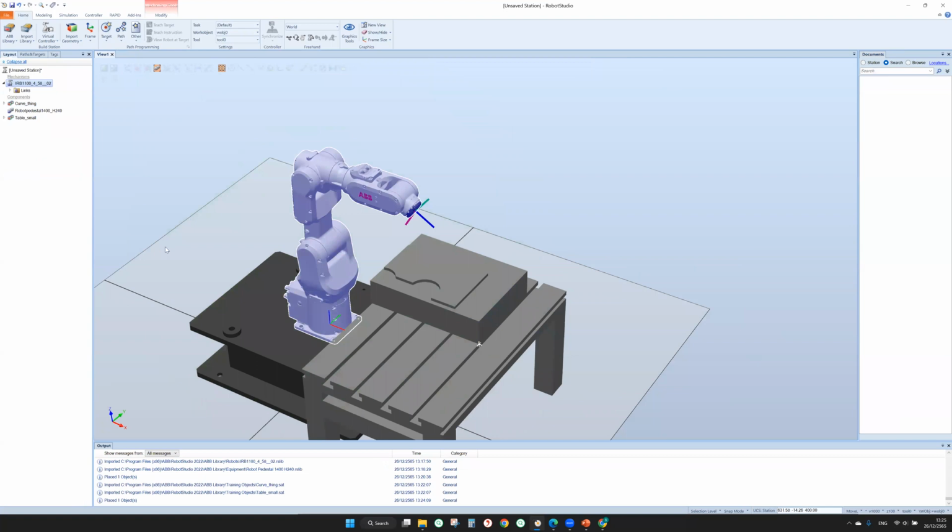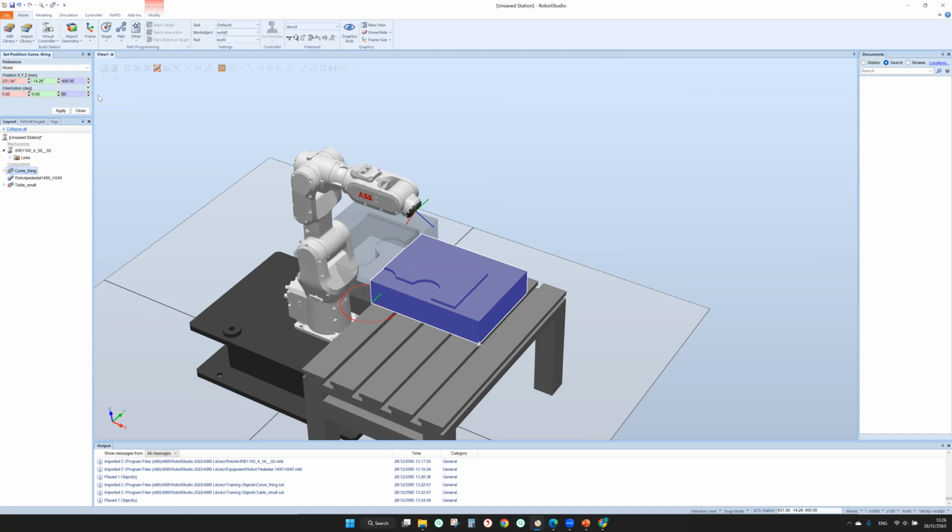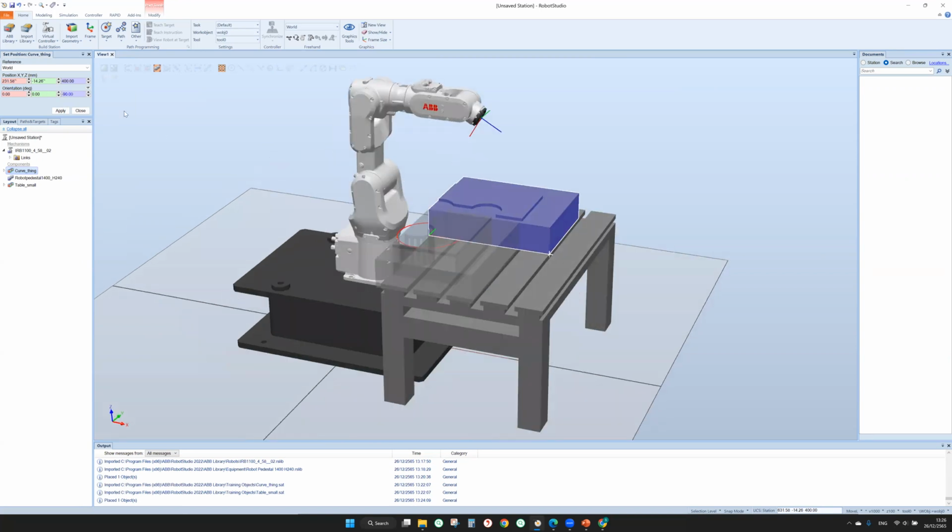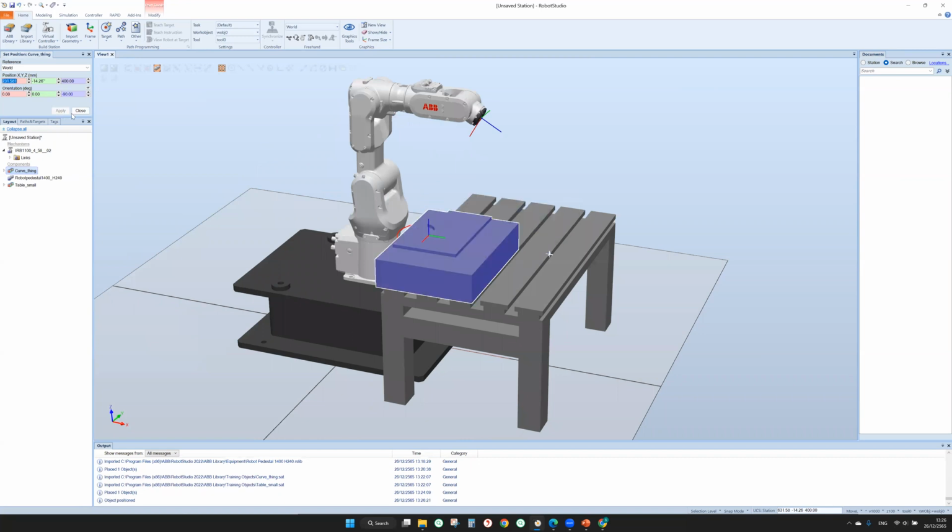Okay, let's close this. I want to rotate this 90 degrees around the Z axis. Maybe minus. Okay, then move.